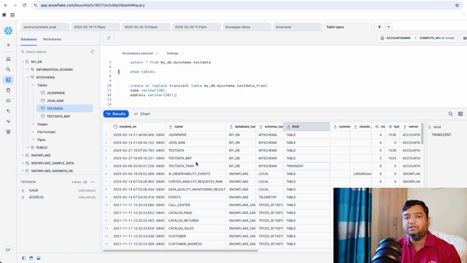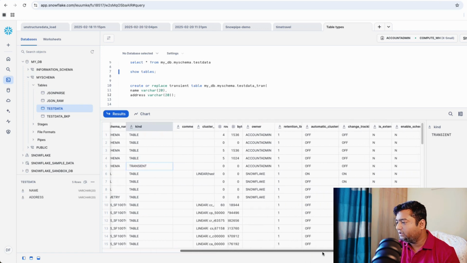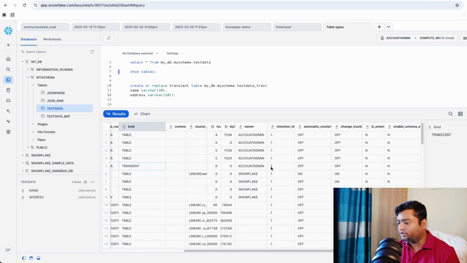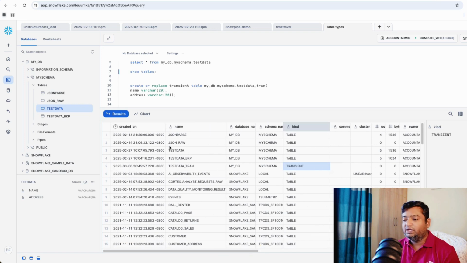In case of a transient table, you will also get the retention time. You can see it here. You can see that there is a retention time here. You will see the retention time is already here, but you will not get the feature of fail safe. So when you create a table, and if you have dropped it, you cannot do undrop in the transient table.